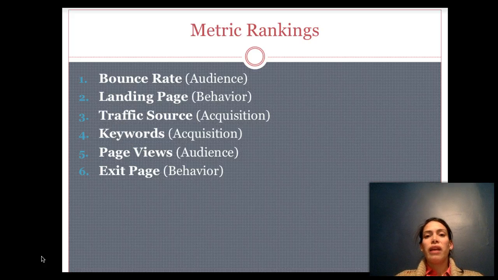Secondly is landing page. In order for us to increase revenue, we do want to increase subscriptions. So keeping an eye on the landing page allows us to see the number of people actually reaching that page. That is followed by traffic source. Where is our audience coming from? What search engines are they using?